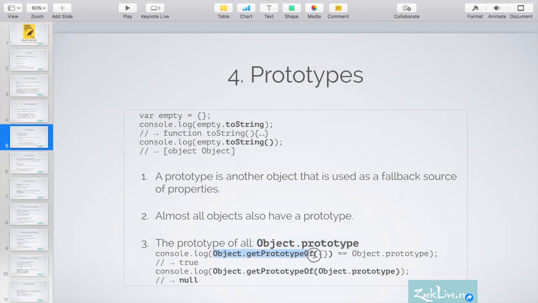So when we pass in, as you can imagine, getPrototypeOf, we'll get the prototype of the argument. So when we pass an empty object to this method, we will get Object.prototype as a result. That's why we get a true here. And since Object.prototype is the final prototype, it doesn't have a prototype for itself. So when we run getPrototypeOf on Object.prototype, we got null, which means nothing.